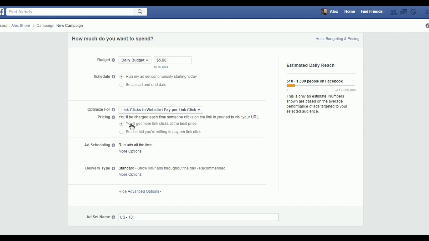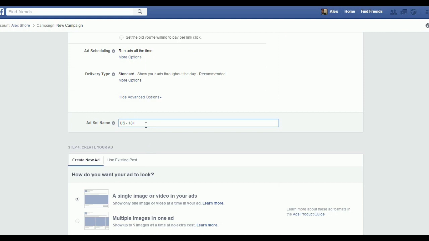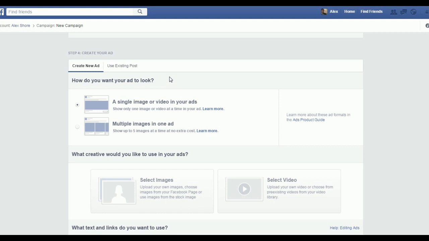And here, you can name your ad set or just leave it as default. I'm just going to change this to Test 2. We're at step 4, which is where we can start creating our ad. You can do it from scratch or create one based off an existing post in one of your Facebook pages. I'm going to work on building one from scratch for now.